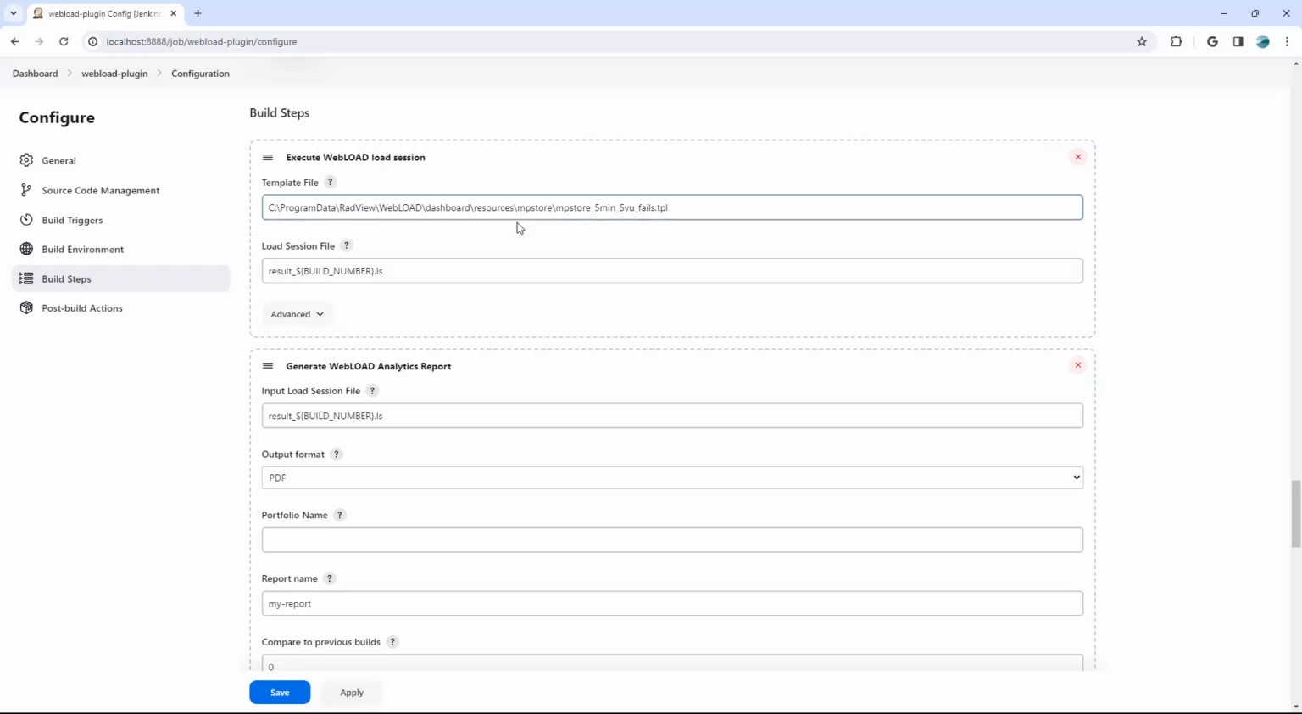Jenkins has. So the template, again, as I said, contains all the information. You create the template in the console, you save it, but it already says which script or scripts to run, and on which load generators, and for how long. And here it would save the results. So it's going to be result underscore and whatever the build number is.